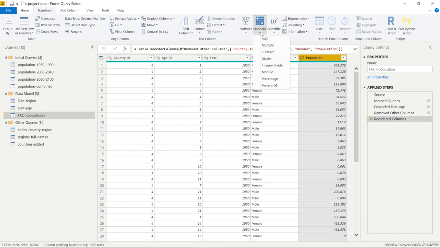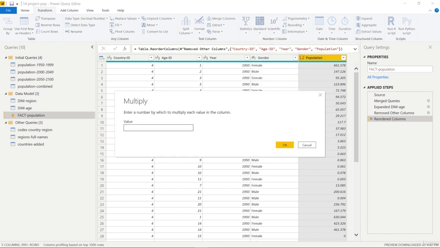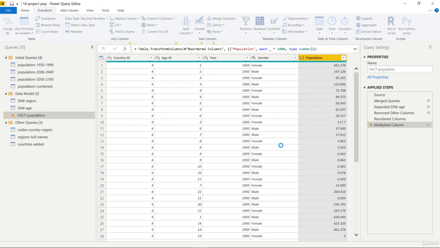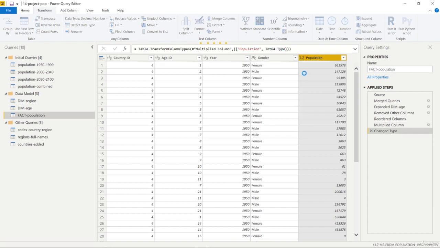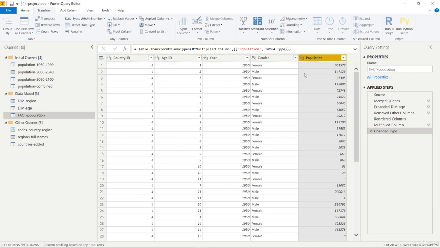As I said, I would like to multiply our population column by 1000. So let's select this option, now enter the value it should be multiplied by right here, and press OK. All right, and let's now change the data format from the decimal number to a whole number here, because this is actually what it is. And with that done, we finally finished the query editor part in this module.